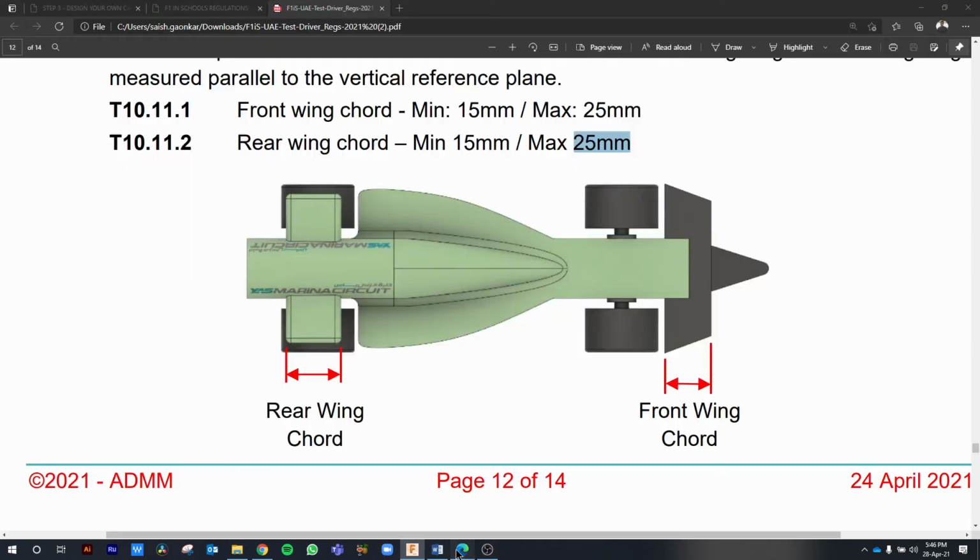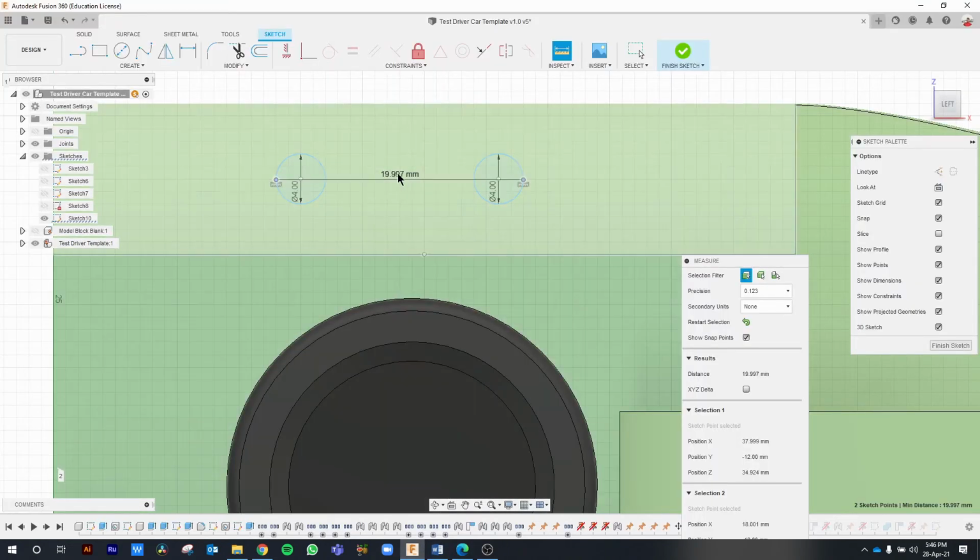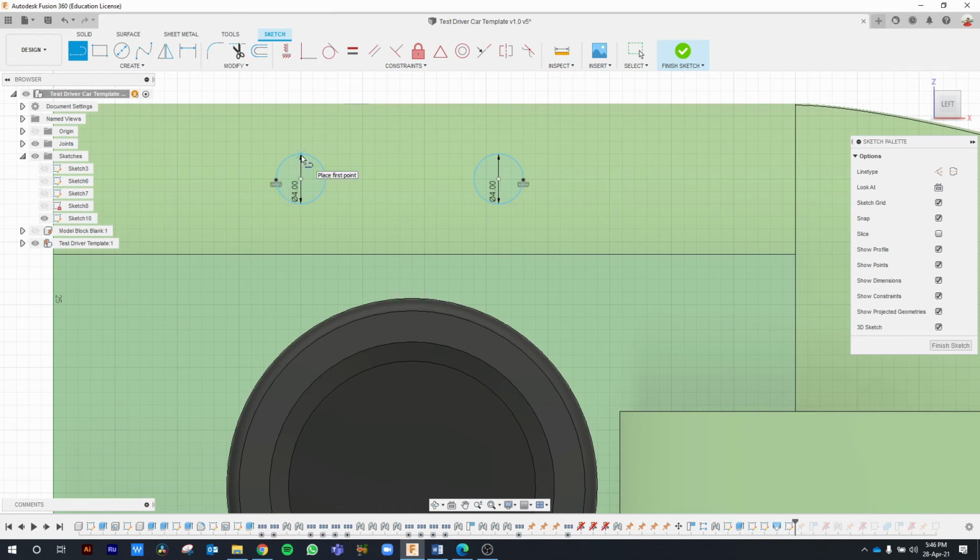So let's go ahead and check if that's within our rules and regulations. So 19.997, which is approximately 20 mm, falls between the 15 to 25 mm allowance. Since that follows our rules and regulations, let's go ahead and create the main outline of the wing. For that, we will create the line between the trailing edge all the way up to the leading edge. Same way we'll create the bottom line. There we go. And now you have a basic outline of the wing that you need to create.